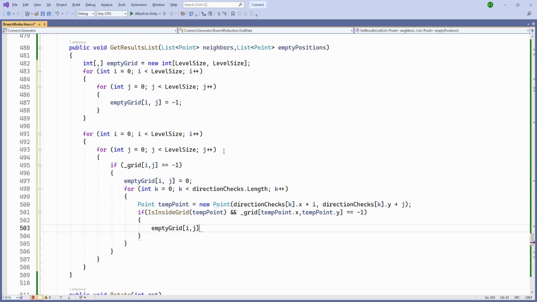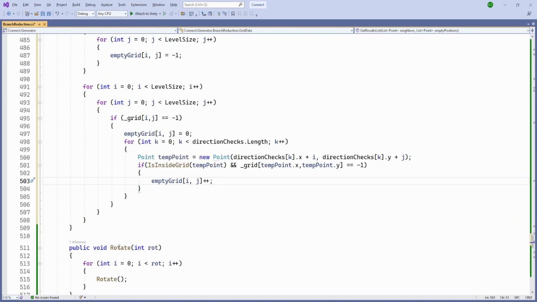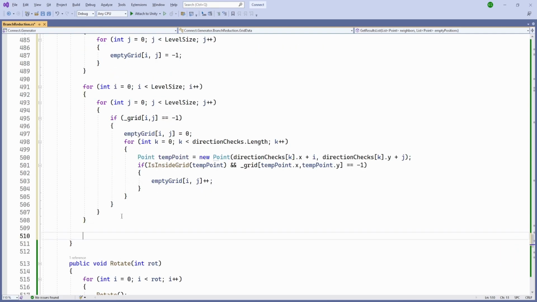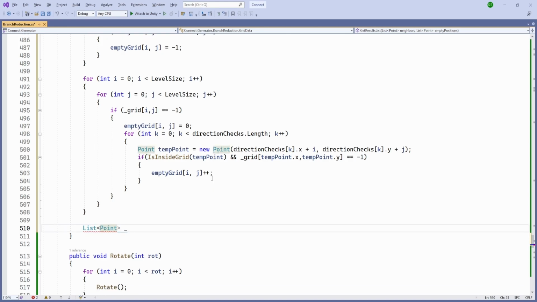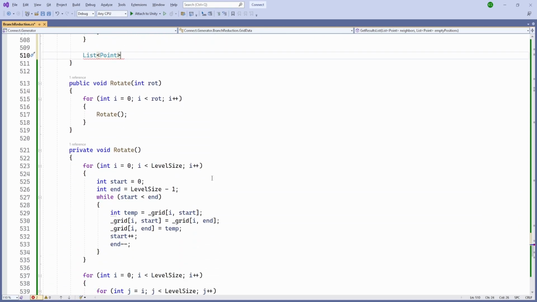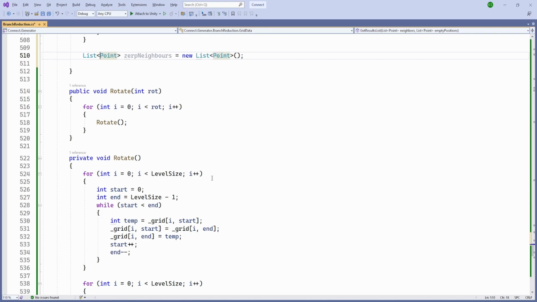And if it is empty, then we are going to increase the degree of freedom. So if none of them are empty, then it is going to return 0, and depending on how many positions are empty, it is going to increase. And after that we are going to create a list of point, and the first one is going to be our 0 neighbors, new list of point, and our all neighbors.